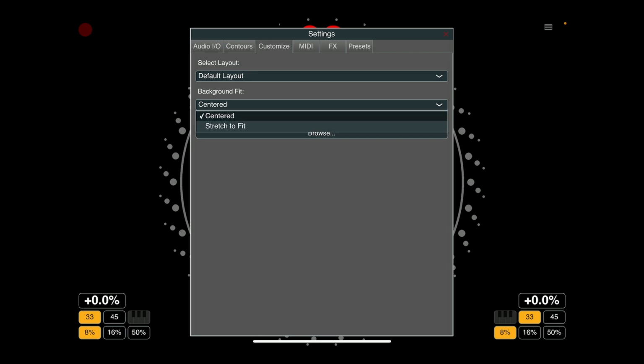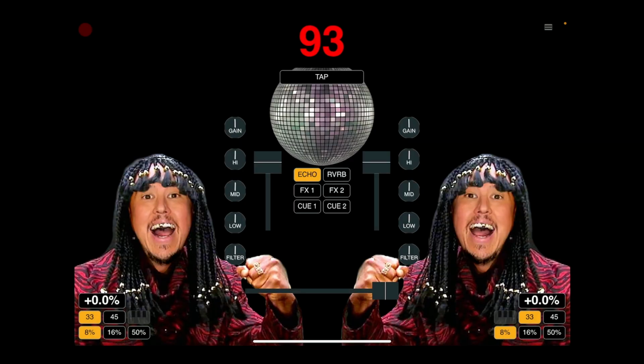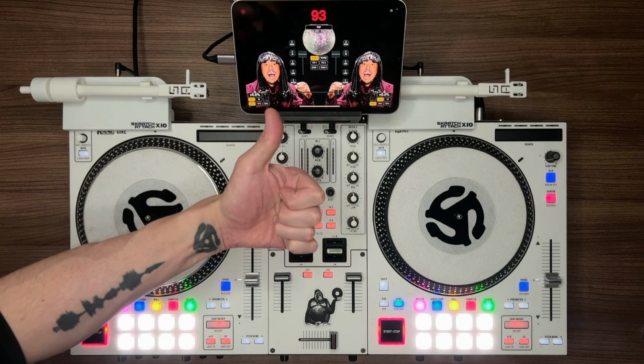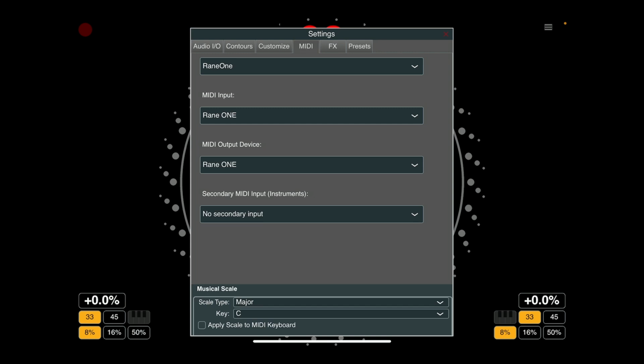Just click the Browse button and locate your background. I'll demonstrate by loading this beautiful background. Give a like below if you'd like this background to be included with the app. Pro tip: this is savable in the default preset, so if you change the background, it will come up every time you start. Fourth tab is the MIDI menu.